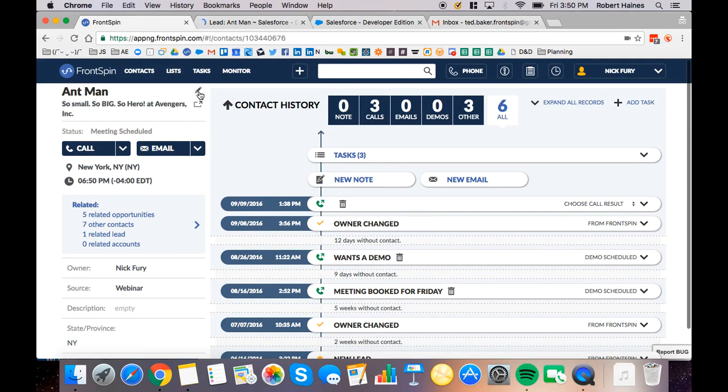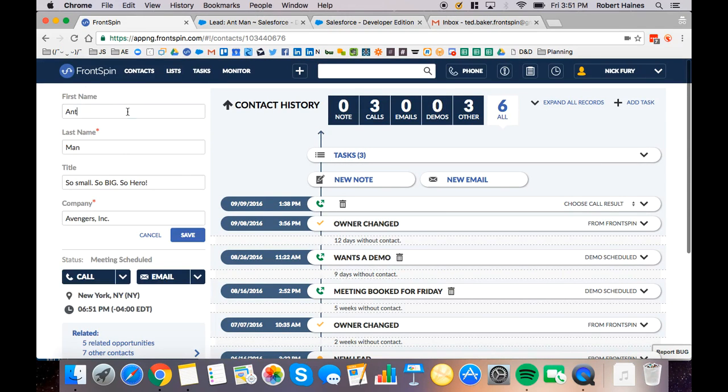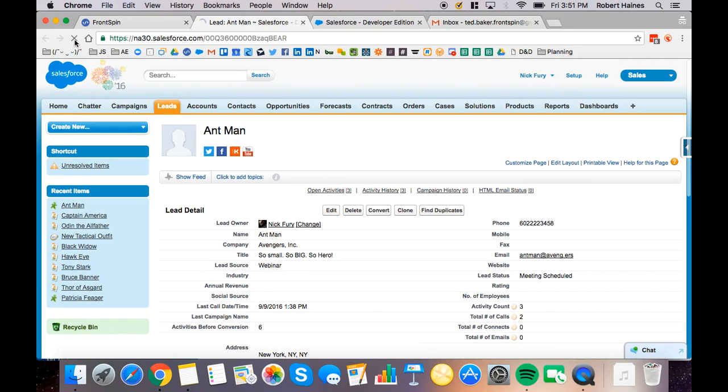And maybe I want to update something. I want to change his name. So just for the sake of it, I'm just going to add man twice on here, just so you can see. I'm going to refresh here in Salesforce real quick. And there's the change right there. And it's a bidirectional sync.